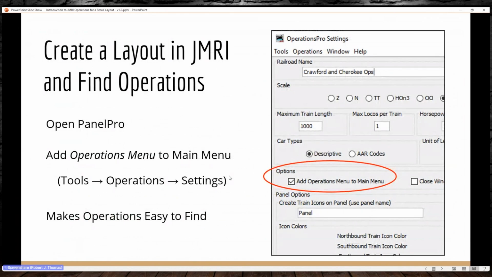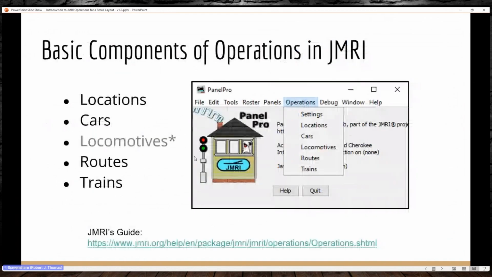So when you fire up JMRI and you're interested in examining or getting into Operations Pro, what you want to do is open Panel Pro within JMRI and find in the menus under Tools, Operations, and Settings this window. You can name the railroad that you're interested in building, give a few other parameters here, sort of maximum train length, a few other things. But what you want to do is check this box, add operations to the main menu, which makes it easy to find the operations menus when you open Panel Pro in JMRI.